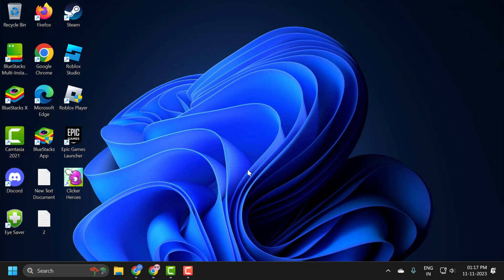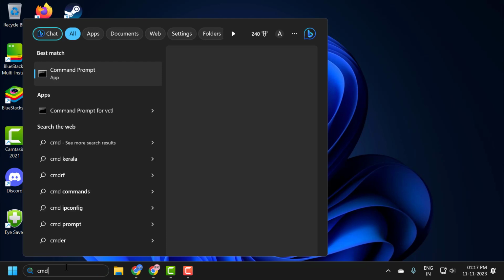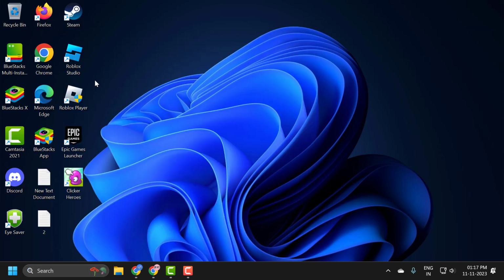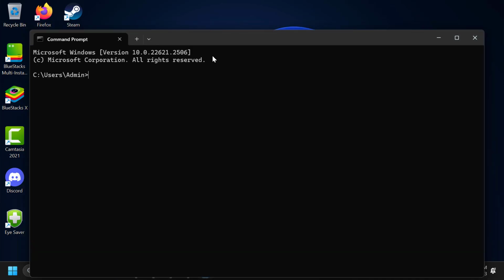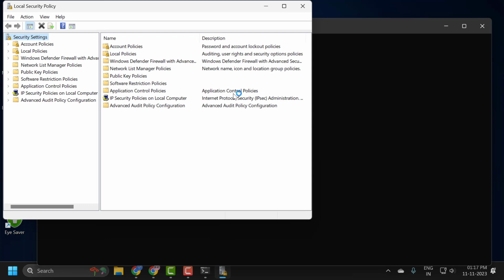The final way to open up the local security policy is using the CMD or PowerShell window. You just need to go to search menu and type CMD or PowerShell. You just need to open it. And now you just need to type here secpol, press enter, and opens up the local security policy guys.